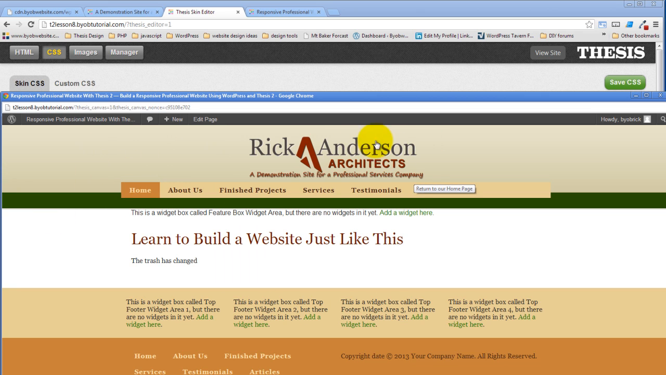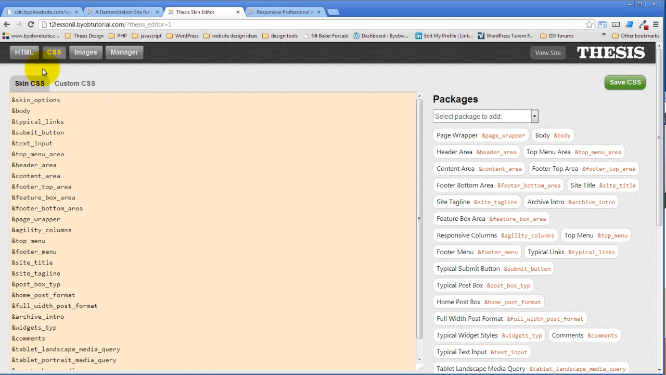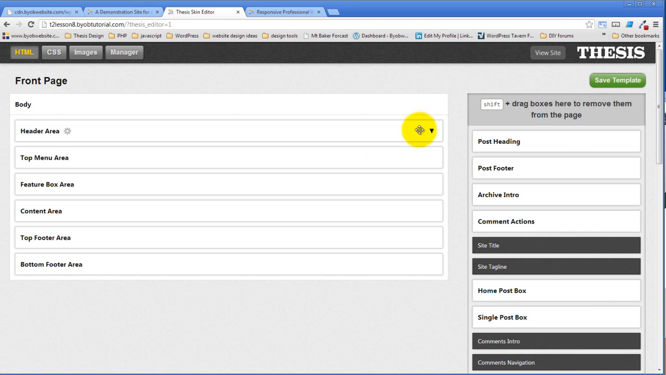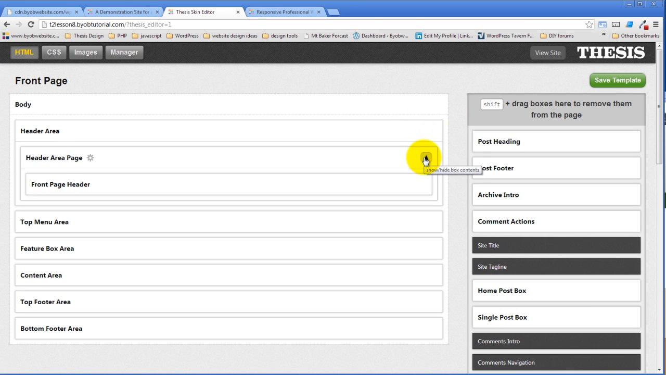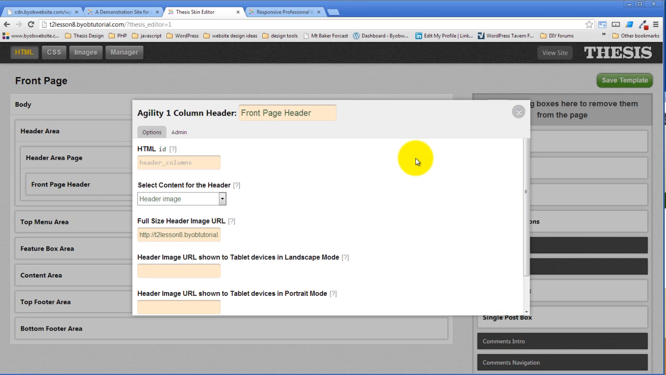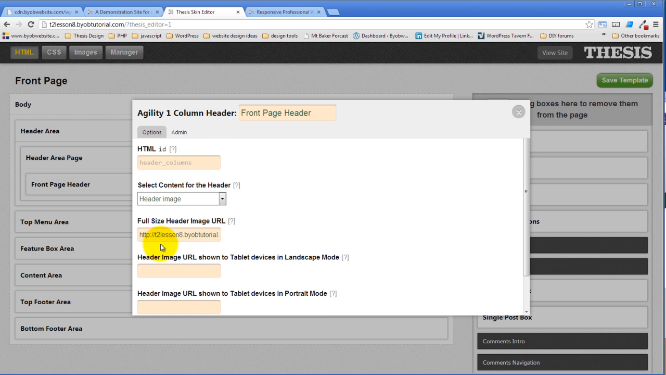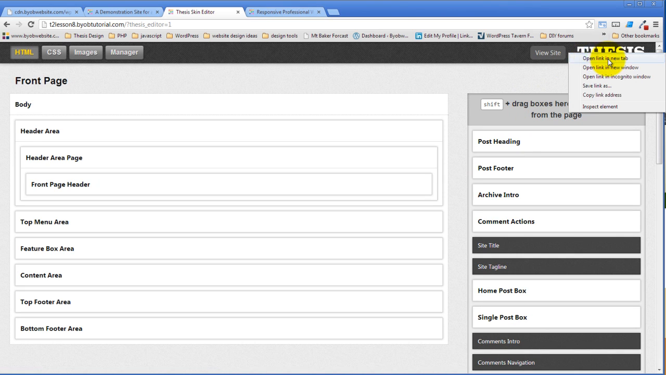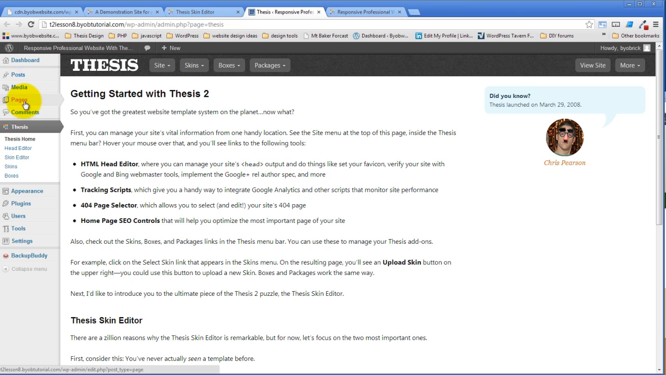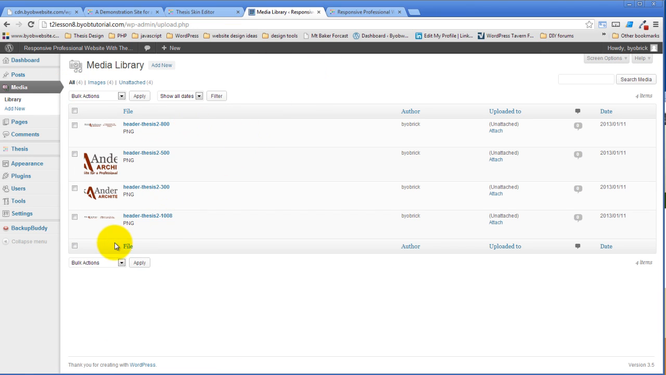Now I want to go back and fix this logo or the image here in our header image. And we've got our header area page, and remember this is our front page header. And we said it was going to have a header image. Now I'm going to put images in here again, similar to what I did last time. In fact, we will open this up in a new tab and go to the media library. And so first I want to get the full-size header image.